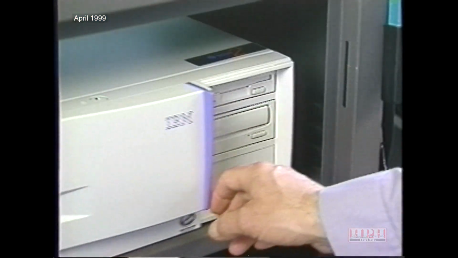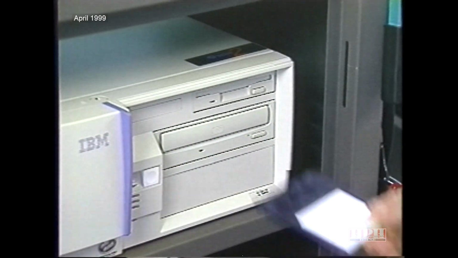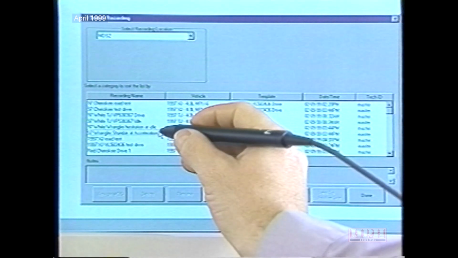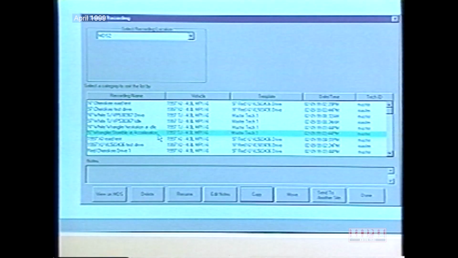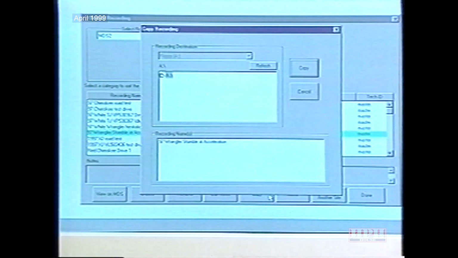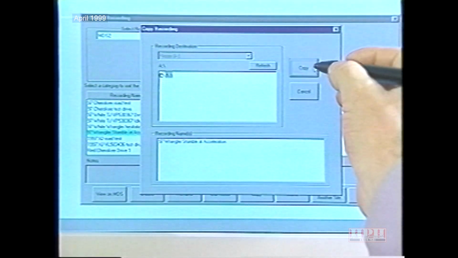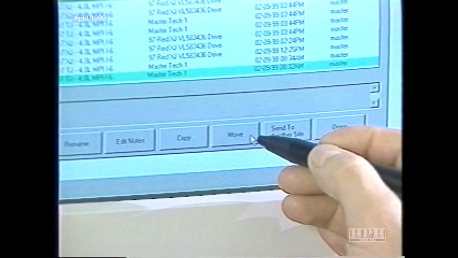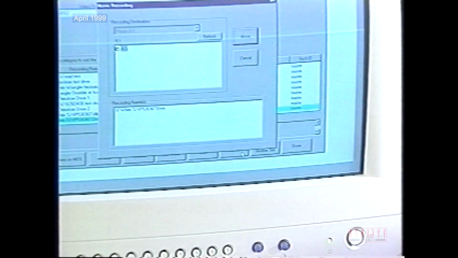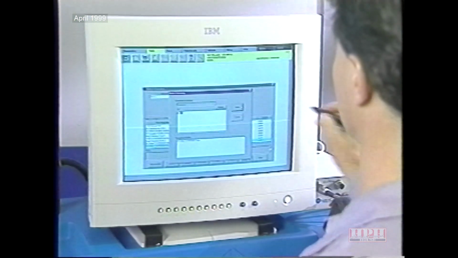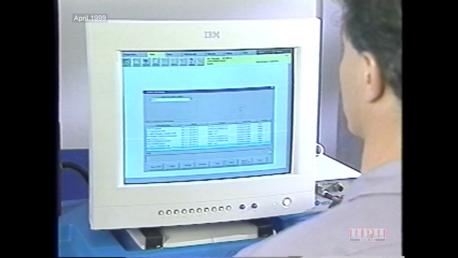To copy data recordings, first insert a disk in the floppy drive of the MDS2. Then use the light pen to highlight the recording names you want to copy and click the Copy button. After confirming this operation, the files are copied to the disk. The Move button copies the recording file to the A drive like the Copy button, except the original file is removed from the MDS2 hard drive.